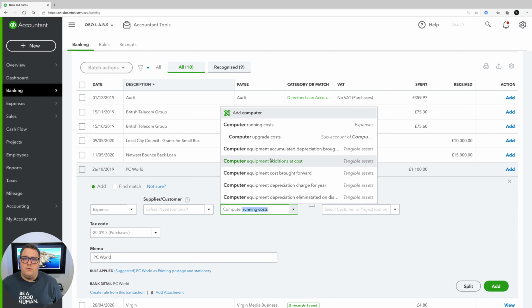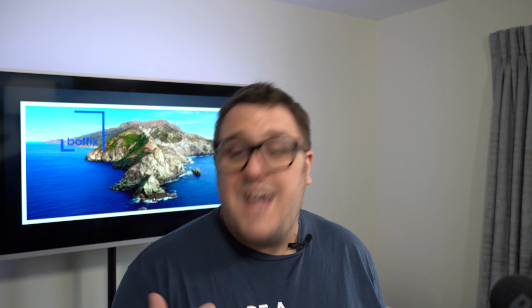Now for your peace of mind, the one you're going to be using most of all is computer equipment additions at cost. That's basically saying that this isn't a general expense, this is a capital item. And as a capital item, I want to include it there. Now, these are normally the sort of transactions your accountant will be able to find for you and put into the right place. But to help your accountant along, feel free to use any of these extra, more complicated categories for them to be able to see that you've purchased something in the year.